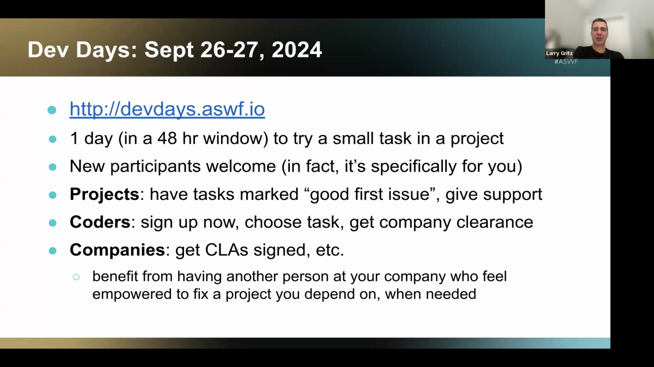And so again, my pitch to the company is that there's a lot of benefit from having another person, or maybe even just the first person, who feels like they've done this once before, and is comfortable going into a project and fixing something that your company needs to have fixed right away.